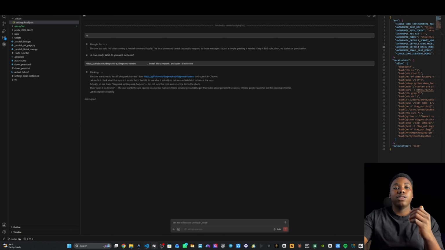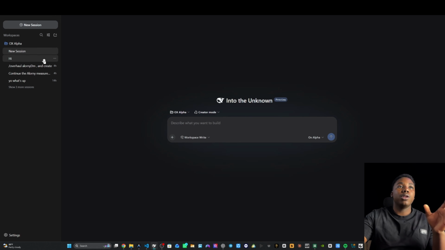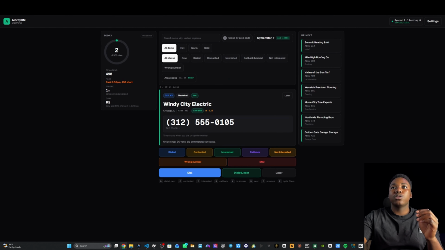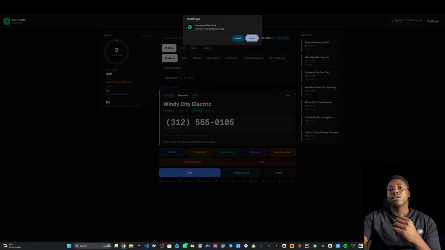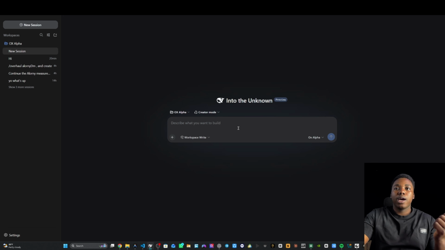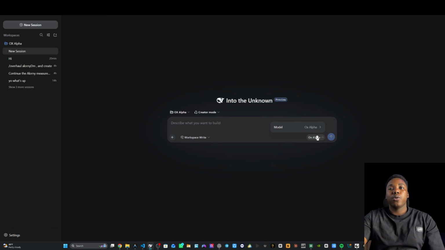And then essentially I installed it as an app on my PC, usually to open up in localhost. But with web apps, you can just click on install there, and then it'll basically install that thing as an app on your PC. That's basically what I did with the DeepSeek harness. So essentially there we are inside of the DeepSeek harness. I set up OX Alpha.